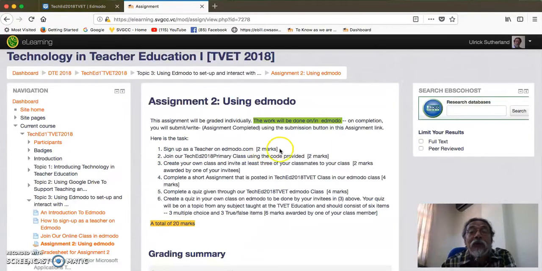Number 1, you are all expected to sign up on edmodo.com for an account so that you can operate as a teacher. So take note, when you are signing up, you will have 3 options: a teacher, a student, or a parent. I would like you all to sign up as a teacher. So be careful with that. If you sign up as a student originally, you would have to deactivate your account and start all over to change it to a teacher. So once you have done so successfully, you will get 2 marks.